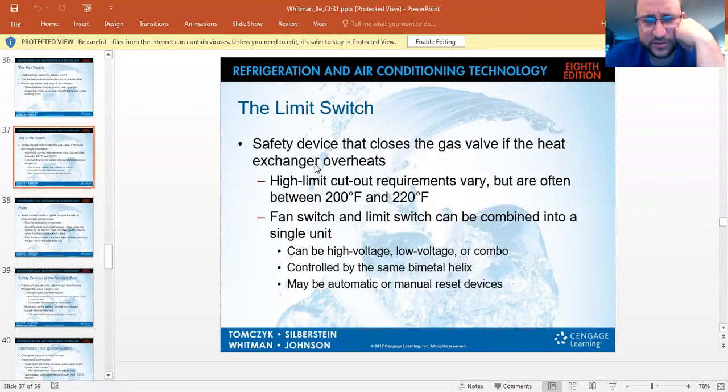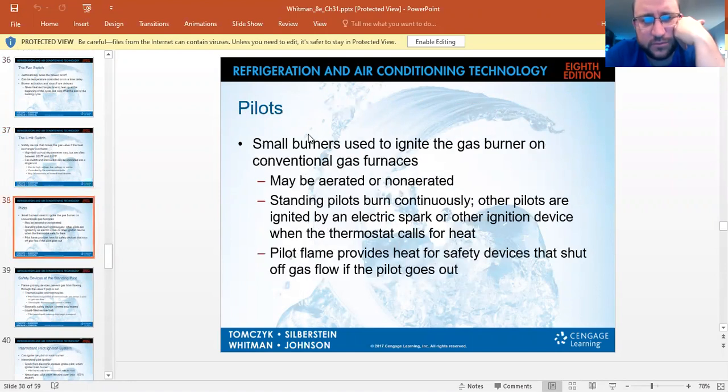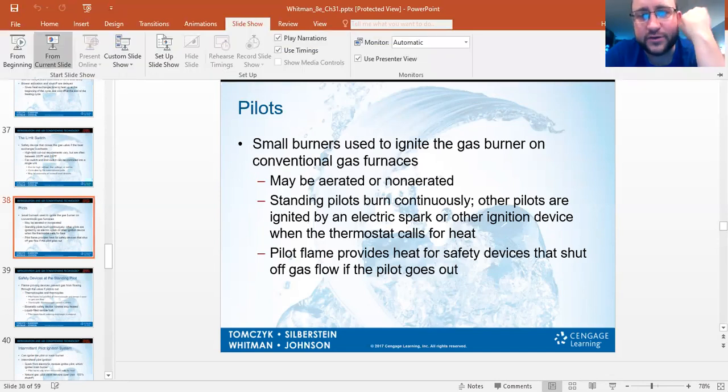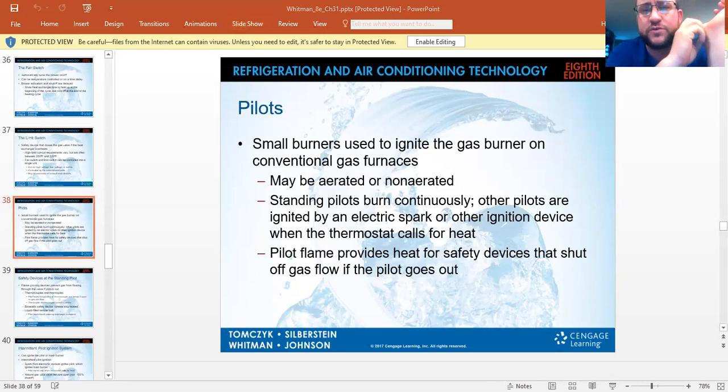So the main purpose, you introduce air, then you introduce heat, then you introduce fuel. So the fuel is the last thing in, first thing out. There are different types of igniters, ignition sources. It's just some sort of heat source or flame source that ignites the gas. It could be a hot surface igniter, it could be a standing pilot, it could be a spark. There can be different types.